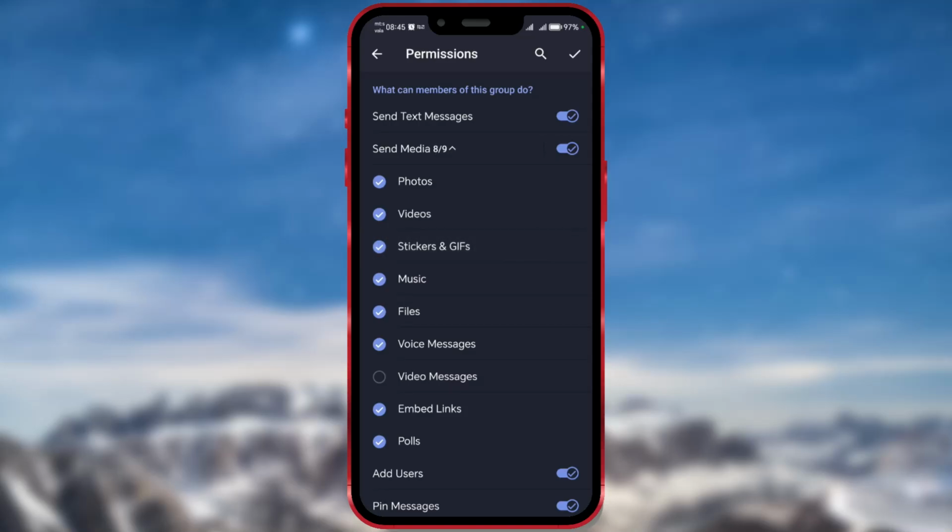Do you have a Telegram group where you're an admin or maybe the owner? It's your responsibility to take care of the group and manage it well. Today, I'll show you how to regulate permissions for all group members or individually.